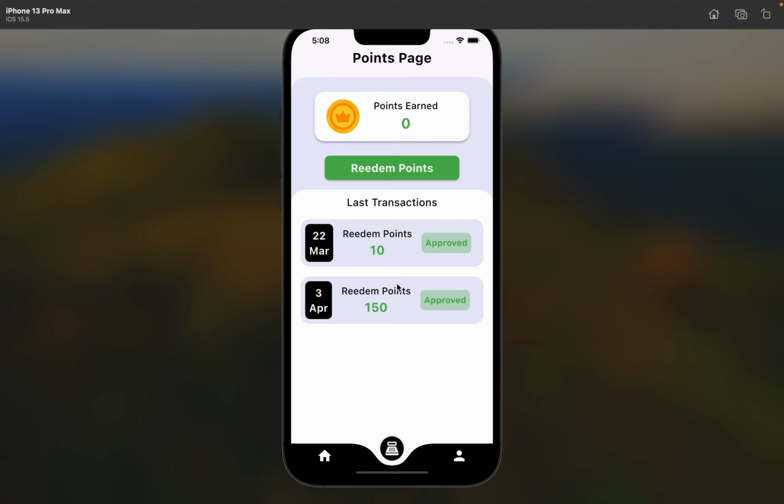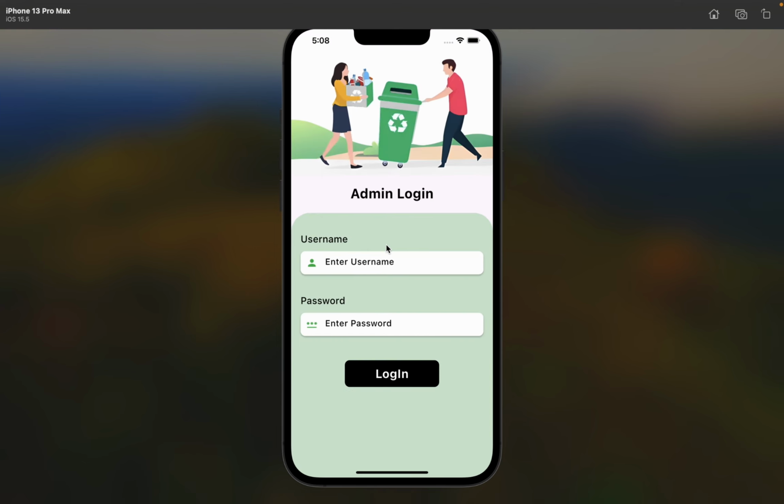So let me move to the admin panel and let me approve all the things that the user requested, so that I can show you in real time how it's going to work. So here we'll move to the admin login page, and in the admin login page you can see that there are two fields, a username and a password. We are going to provide a unique username and password to each admin so that they can log in to the admin panel.